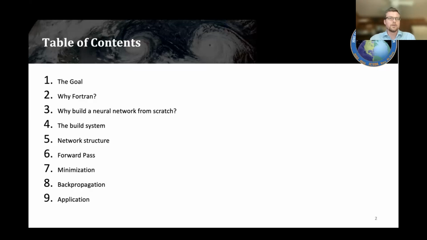Now for the structure of the talk. First I will talk about the goal of this work, then why Fortran was chosen for this little project, and why we should build a neural network from scratch. Then I will go into the technical details regarding the build system, the overall network structure, and then more detailed functions like the forward pass, the minimization routine, the back propagation for the gradients, and lastly, an application.